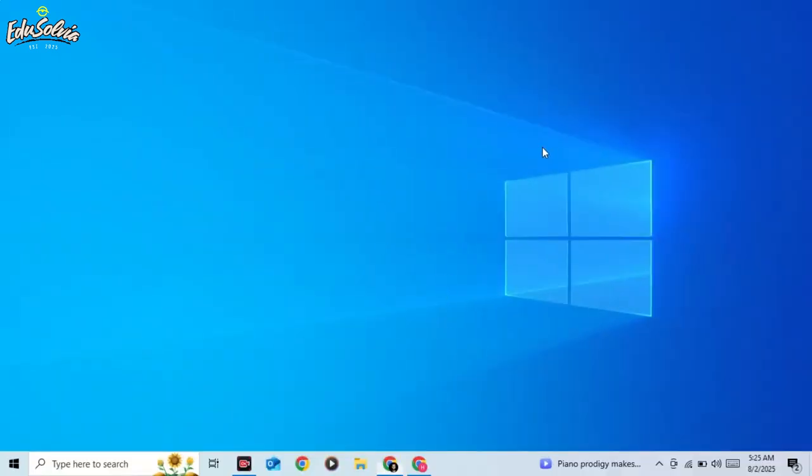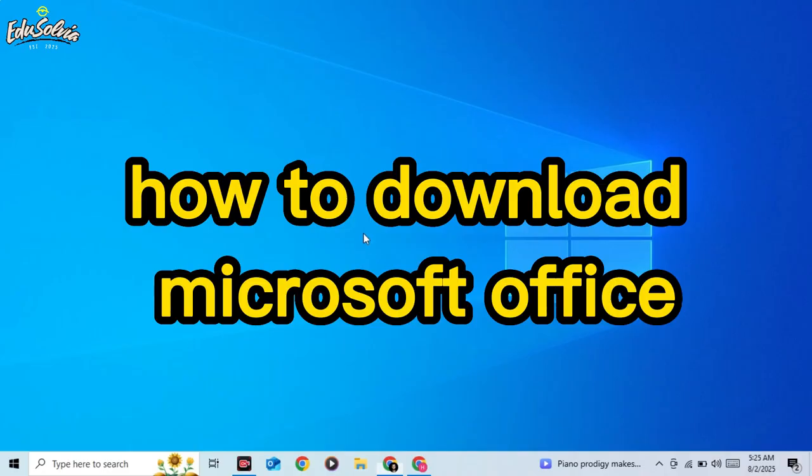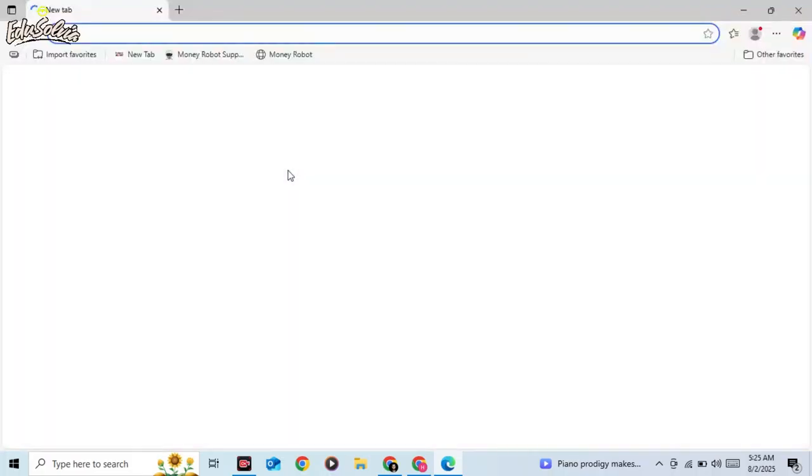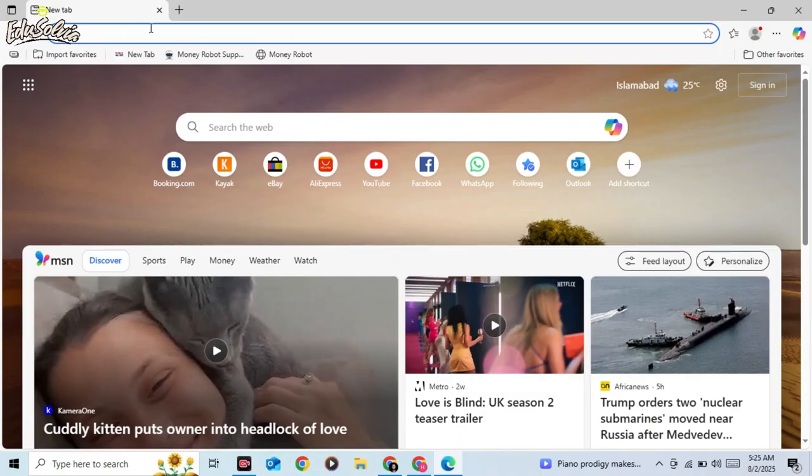In today's video, I'm going to show you how you can download and install Microsoft Word or Office for free on your laptop. So let's get started. First, just open up Microsoft Edge on your laptop. Now in the search bar, simply type Microsoft Store and hit enter.